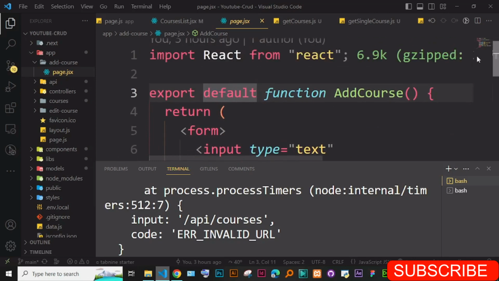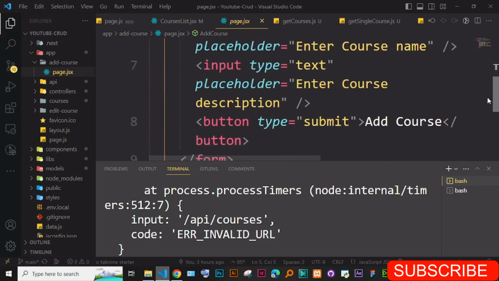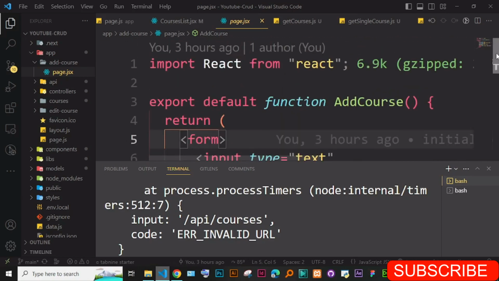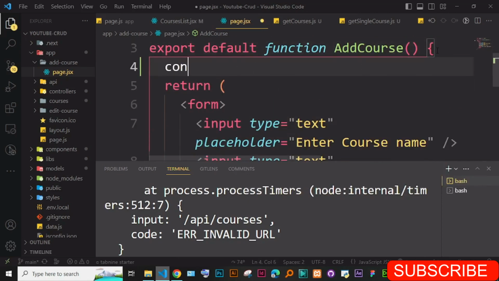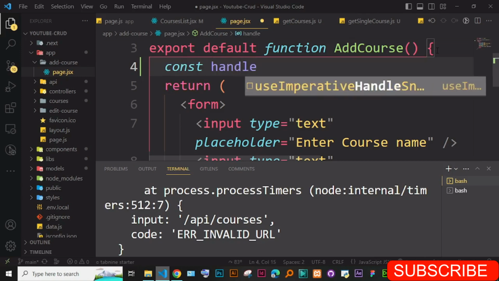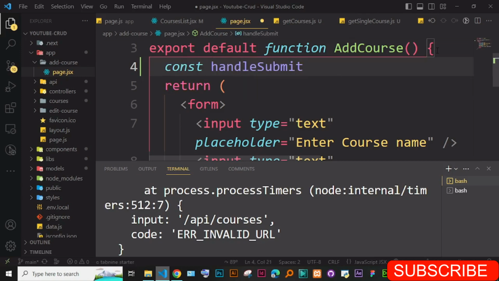First of all, to do this part, it has to be on the client side. We are going to see why. So first of all, on this, we can create a function here which says const handle submit. Just like that. Actually, I don't need const, I can just say function handleSubmit. And this is going to be an async function, by the way.